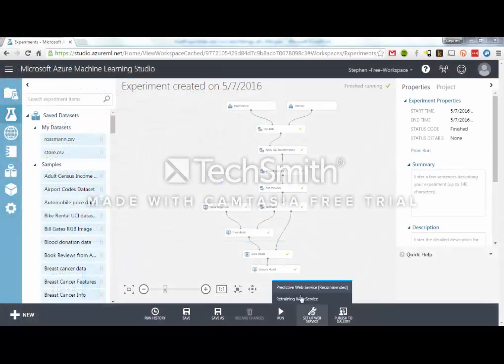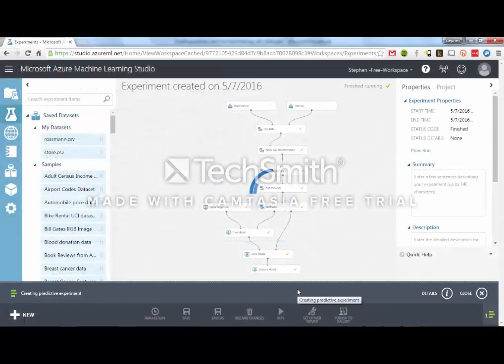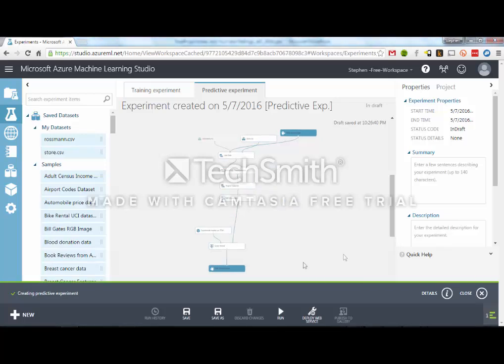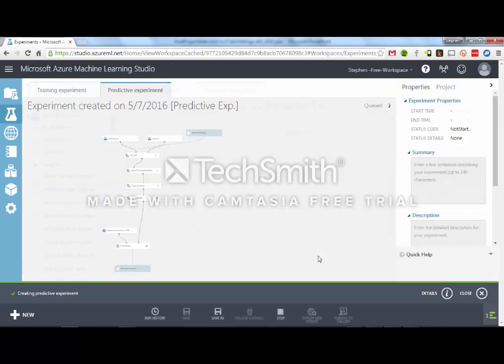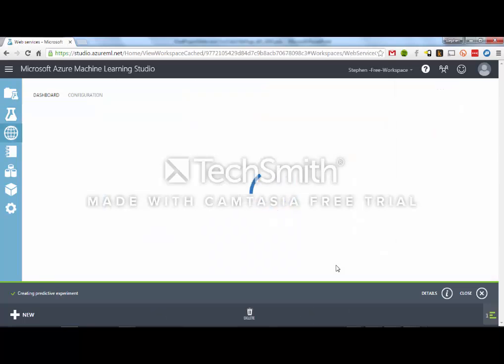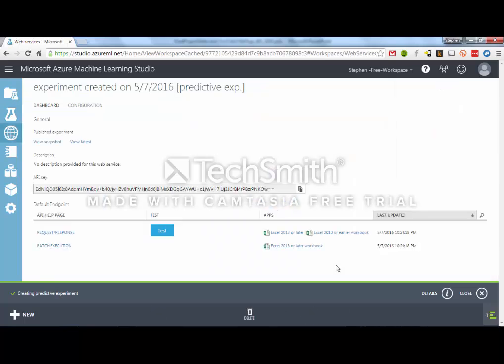Next, click the Setup Web Service button at the bottom and select Predictive Web Service. A new predictive experiment will be created in a new tab. Now, we'll click the Run button at the bottom and wait for it to complete. Now click on the Deploy Web Service button at the bottom. The web service is now active.